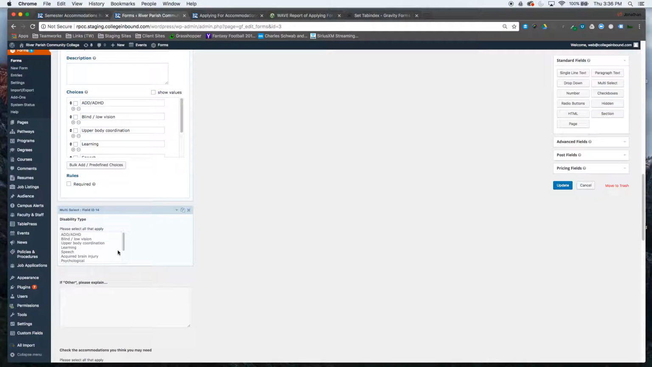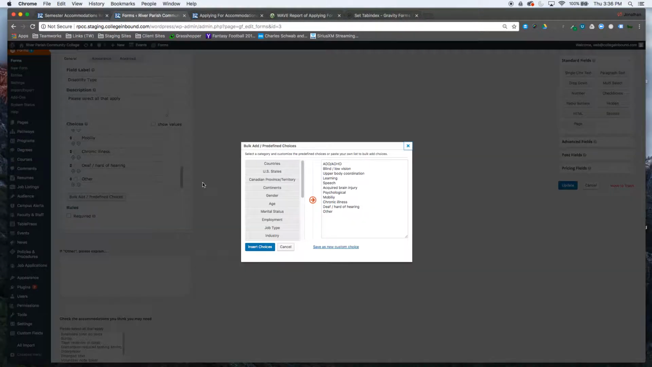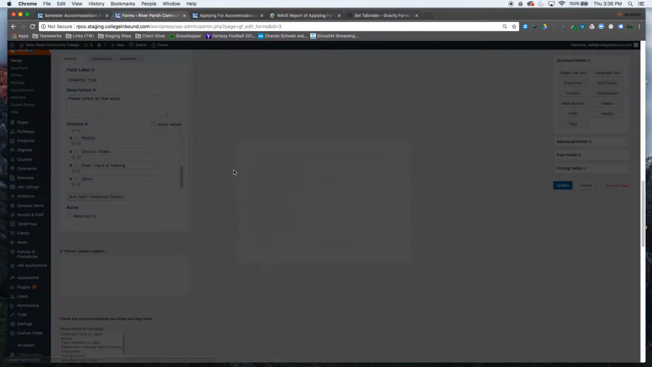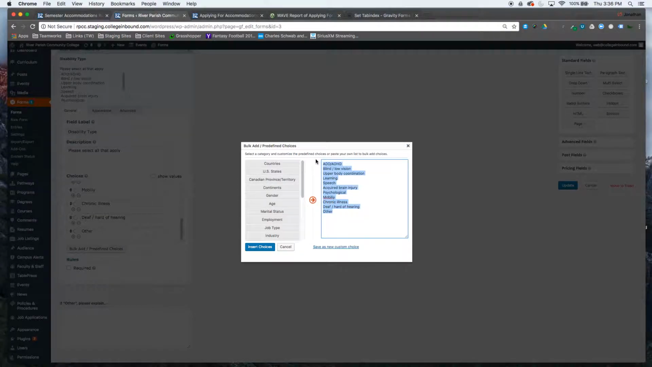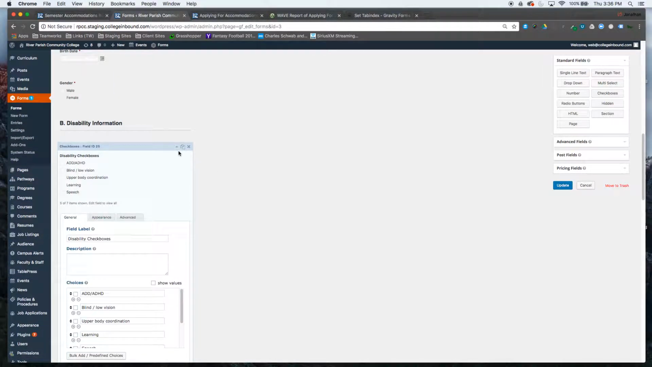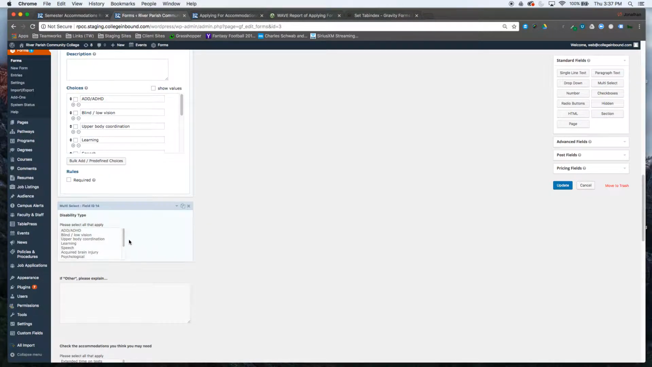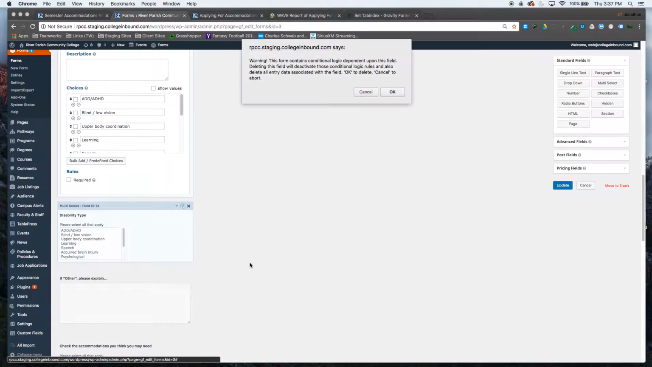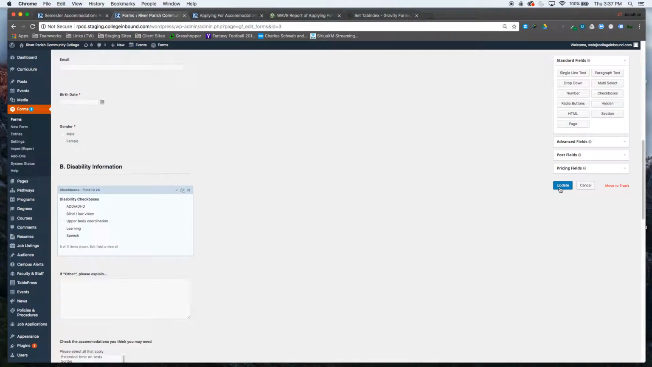All right, insert those choices. Actually, here's a little shortcut. Click on bulk add. We'll select all these options. Copy. Click on this one, bulk add. Insert choices. Now we're going to remove this multi-select, which is not ADA compliant. And we are going to update.